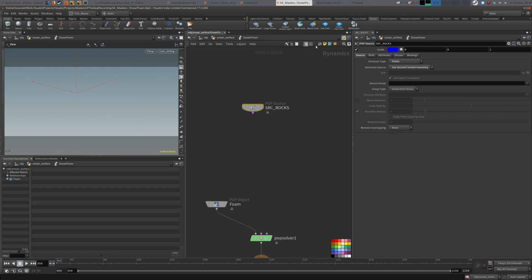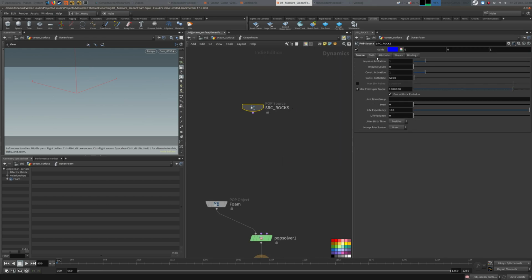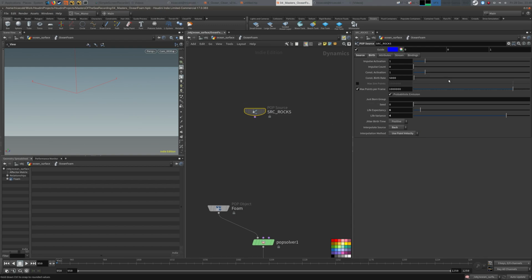This guy is gonna be called src rocks, and it's gonna use points, and I think we did the second one for the rocks, right? Yes. So let's give this a color, dark gray. I did enter some specific values: life expectancy 6, life variance 4, interpolation by back using point velocity, and my constant birth rate is 1 million, but for testing purposes we're gonna go 0.1, so it's gonna shave off a 0.